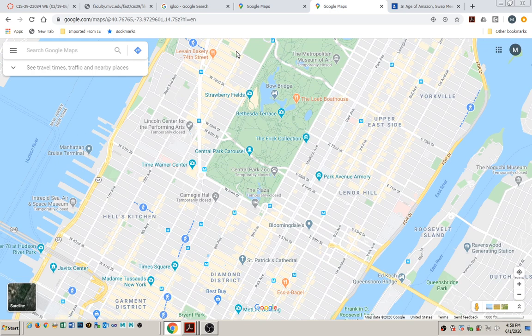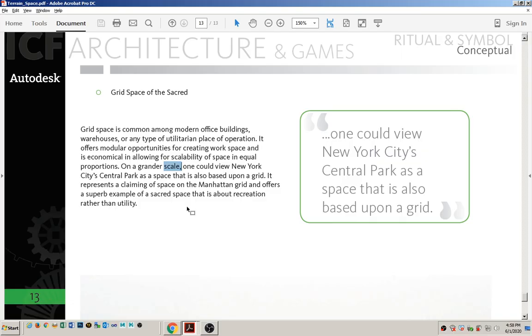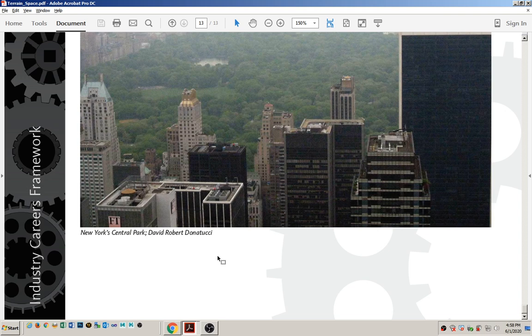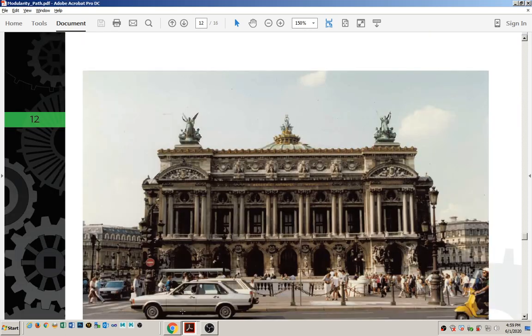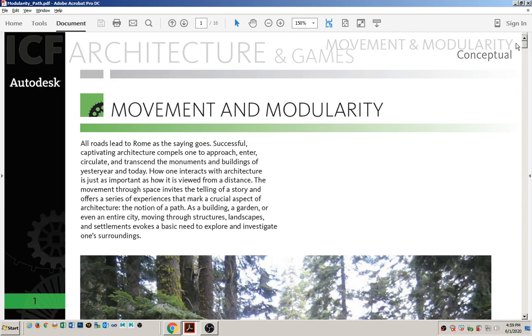And we'll see in just a moment that when we talk about paths, it's the exact same idea, not similar. You can almost just mention both things at the same time. All right, so there's your grid organization of space. So that's terrain and organization of space. Let's go ahead and talk about modularity and paths.